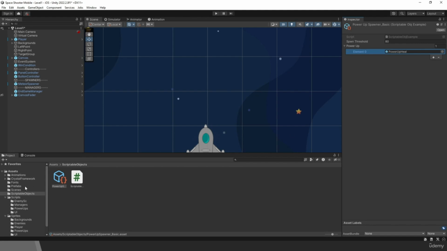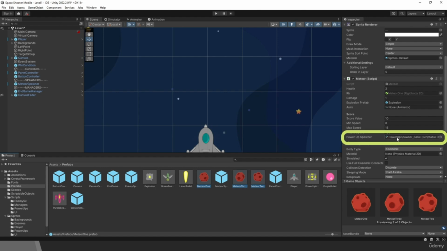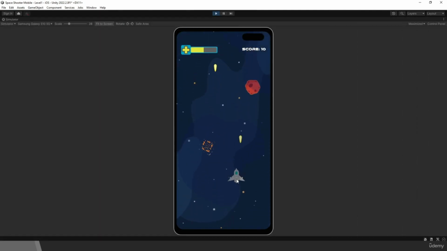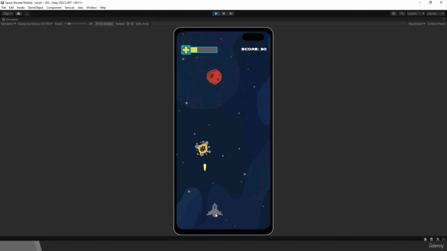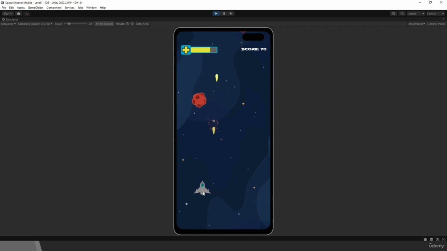Then just make sure that meteors use the scriptable object. We did that in the previous lecture, but just in case you missed something. We can try it now. Let's damage the player. Then destroy meteors and the power-up should spawn. Great, everything works. See you in the next lecture.